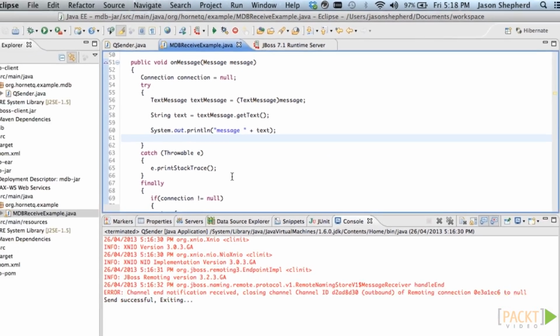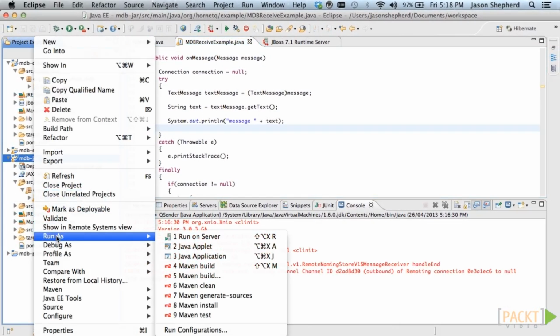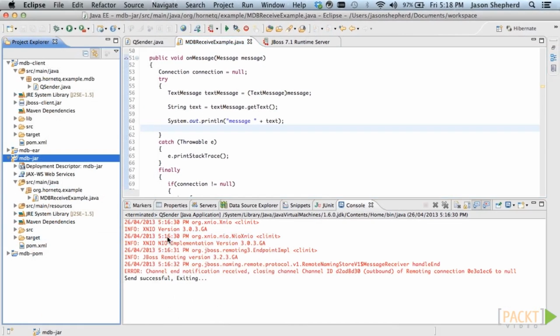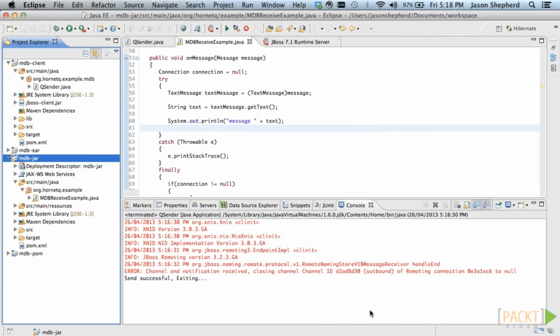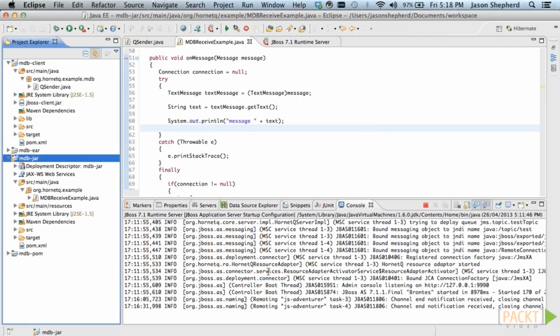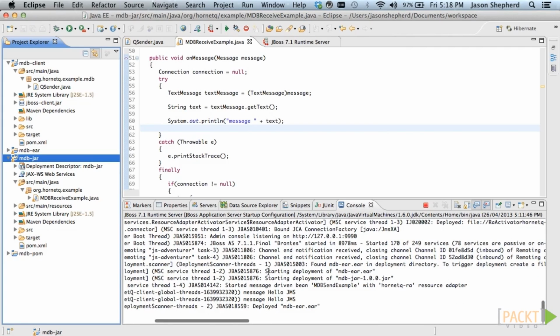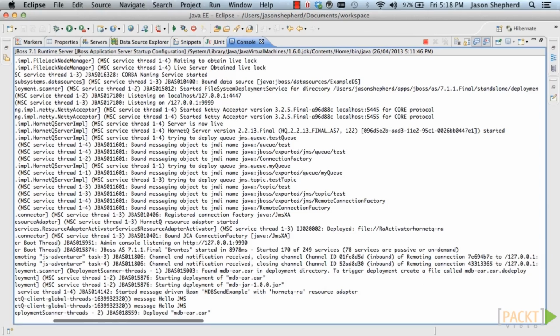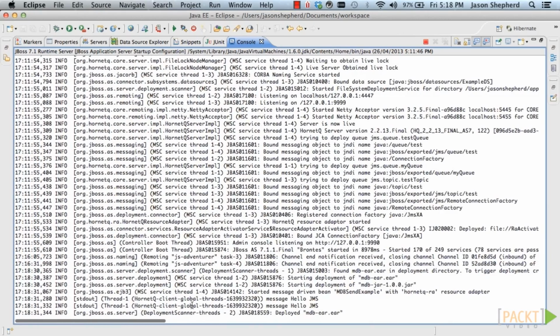So if I deploy this to my container, by selecting Run As and Run on Server, select JBoss, and you can see that it's deployed, and straight away I've consumed 2 messages off the queue. Those are 2 messages that I sent earlier.